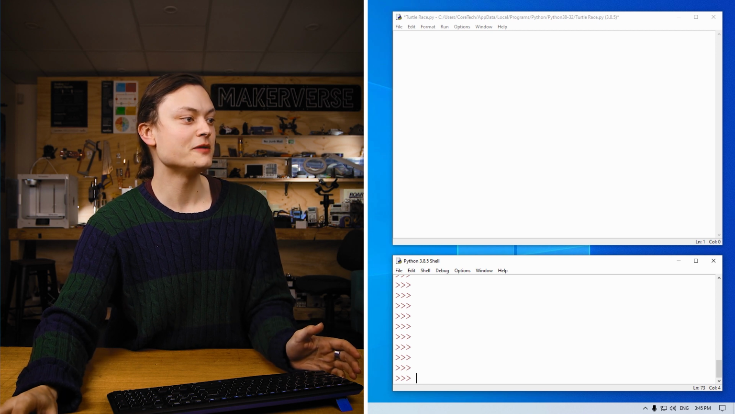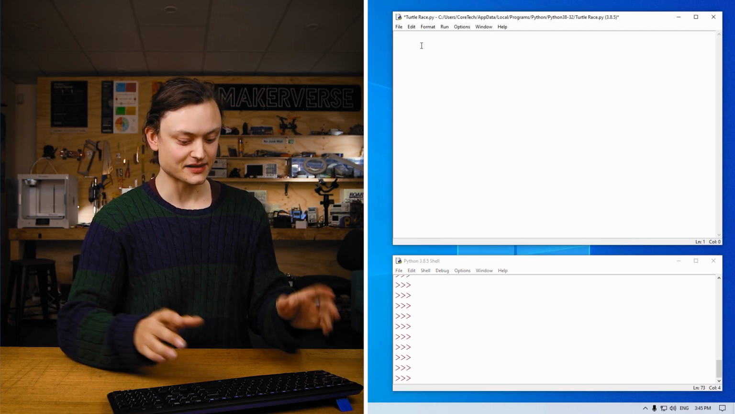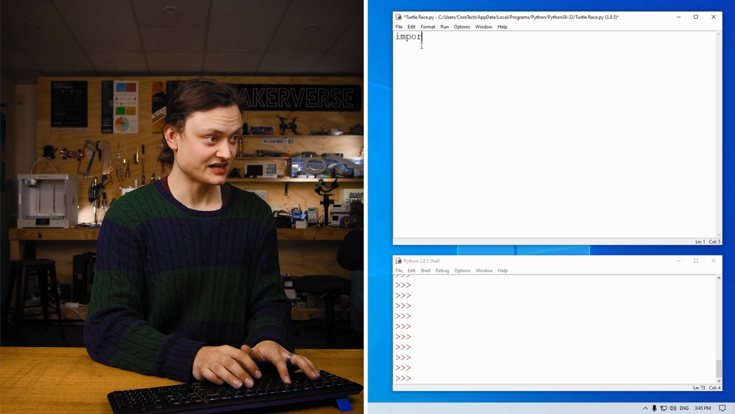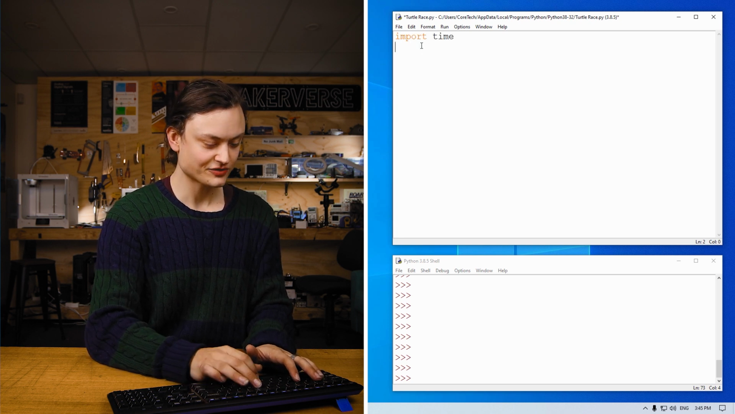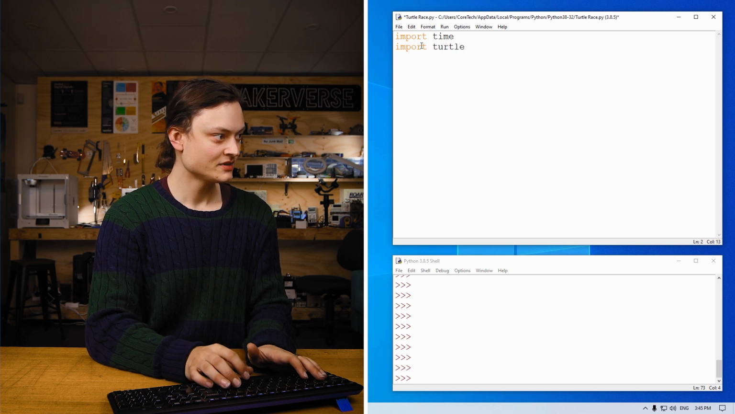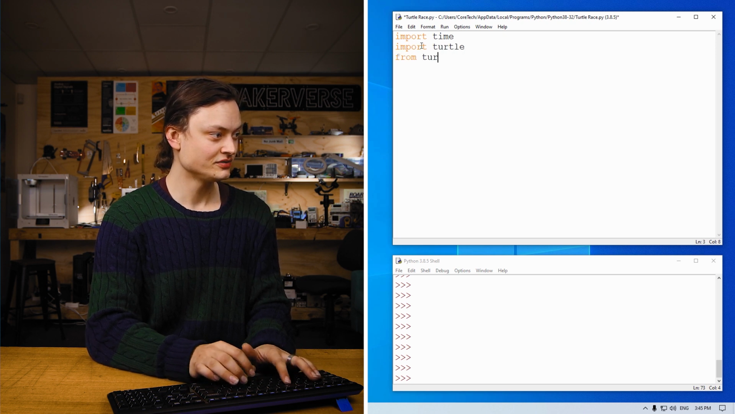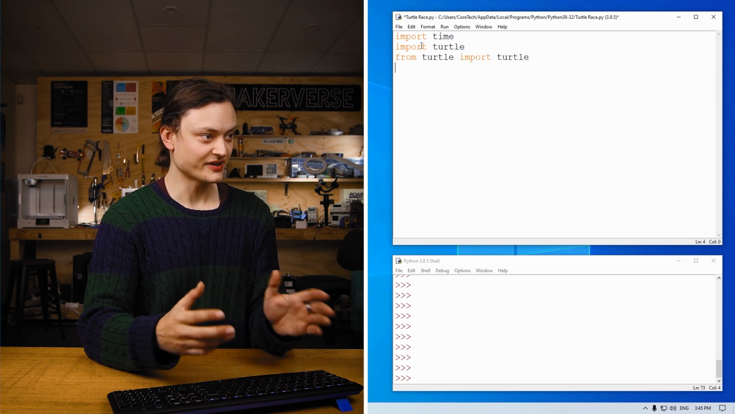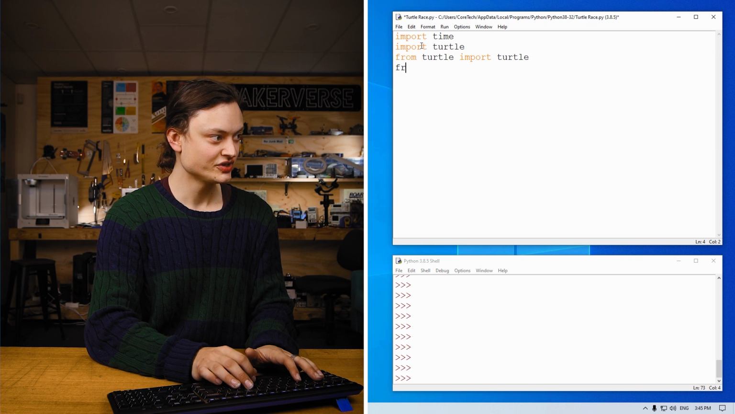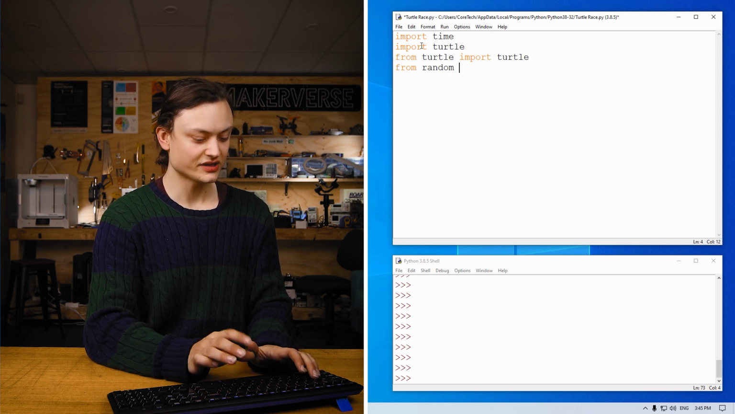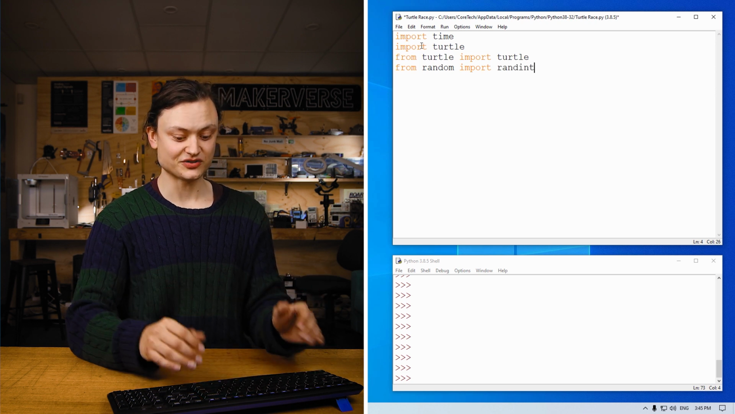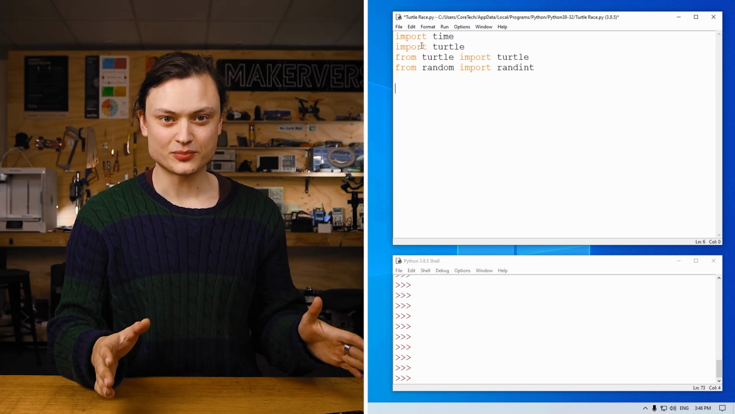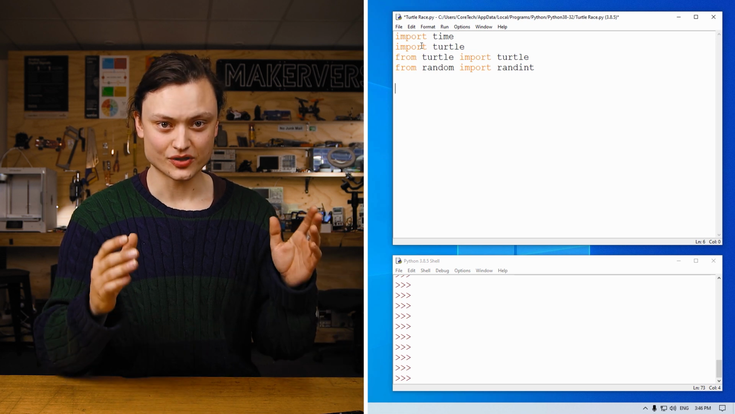We're going to import all our extra functionality at the beginning of the code. So we're going to need time. We're going to need turtle, naturally. We're going to need from turtle, import turtle. This means we can use simplified syntax. And we're also going to use random, but only a particular part of random, in this case, randint. All of this you'll see as we go through the code. So with all these imports done, we will now start setting up the pop-up window.